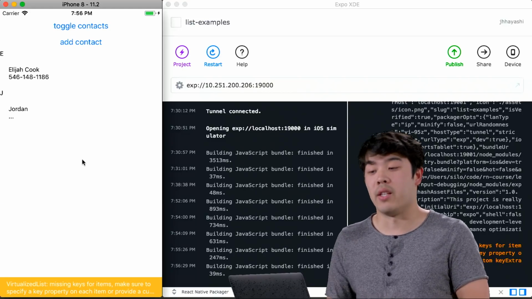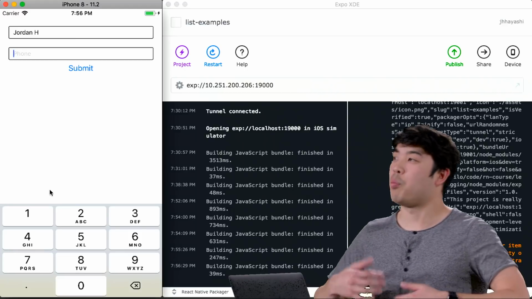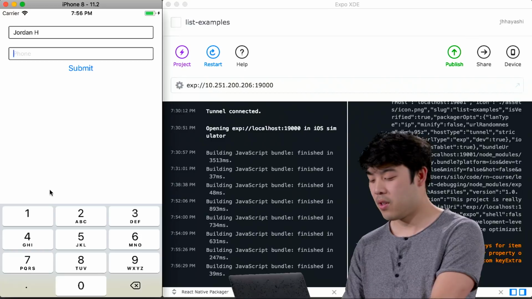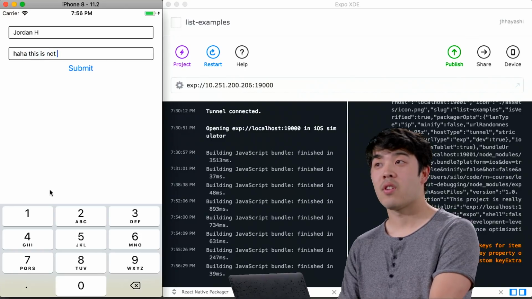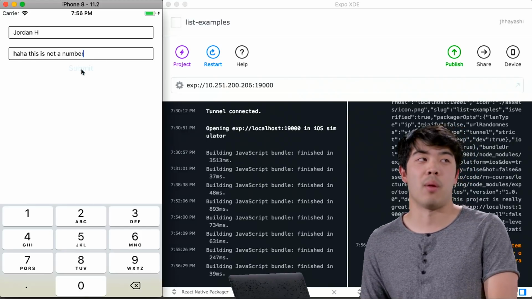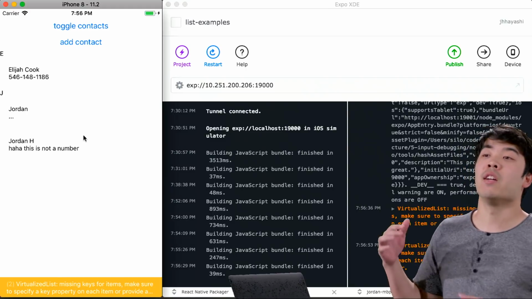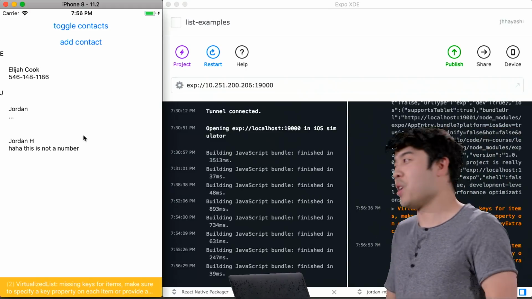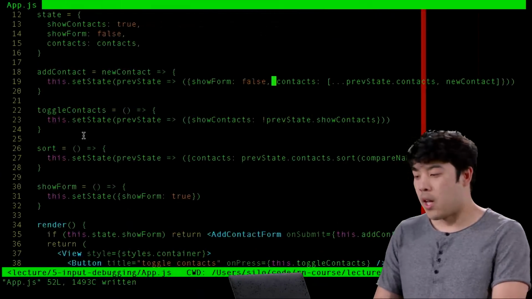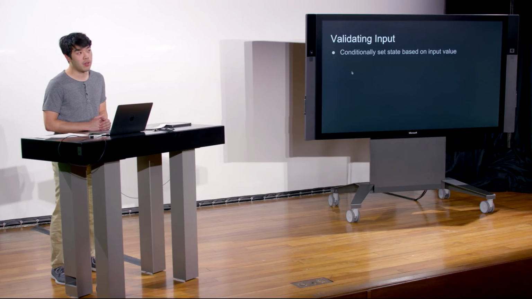So that is not ideal. And furthermore, if somebody plugs in a physical keyboard, they can also type things that are not numbers. And that is also probably not ideal. And so let's figure out some sort of way to say, hey, if this phone number is not a real phone number, we should not accept it. And so one way to do that is to conditionally set the state based on the input value.